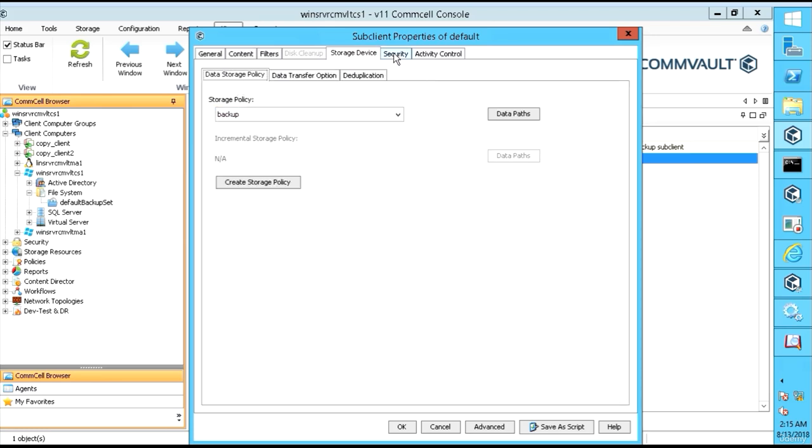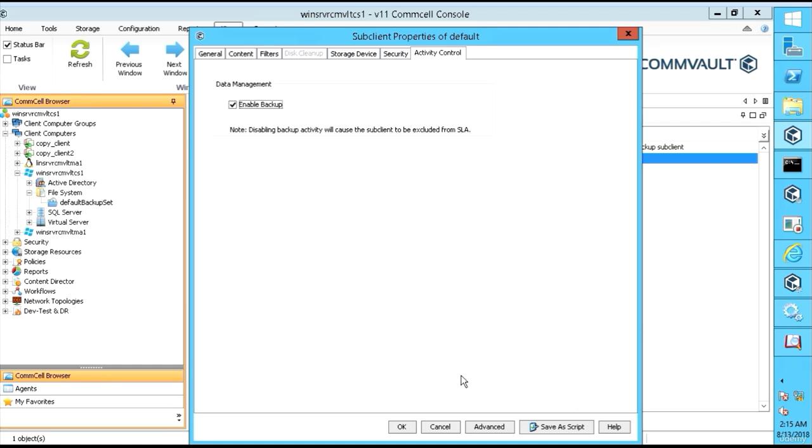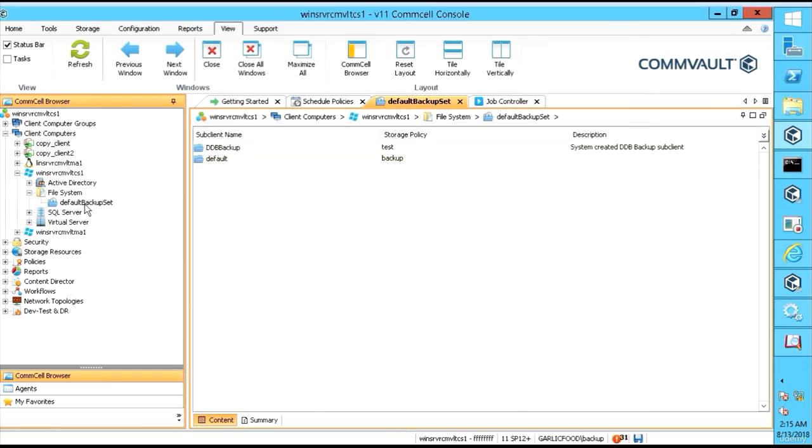Backup, security, active control, activity control, rather. Okay, we're going to push OK. Okay, so the next thing to do is create a schedule policy for it.